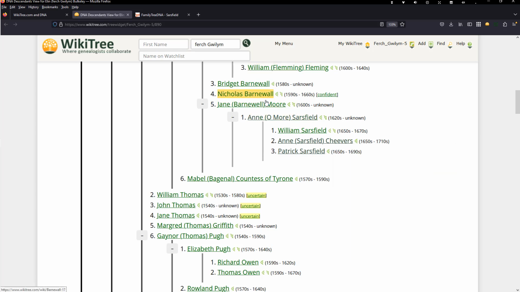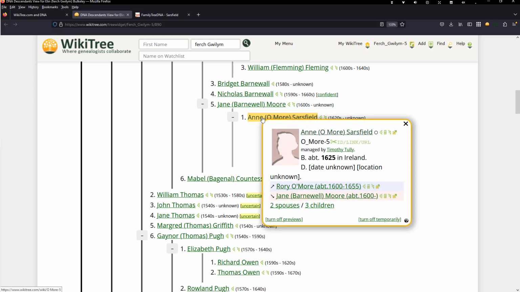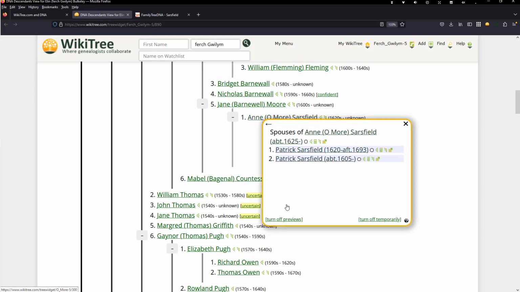And I did spot another error. Anne Sarsfield, there's 2 spouses. There are 2 copies currently of Patrick Sarsfield on WikiTree. I have proposed the merge. It's going through the 30-day grace period.